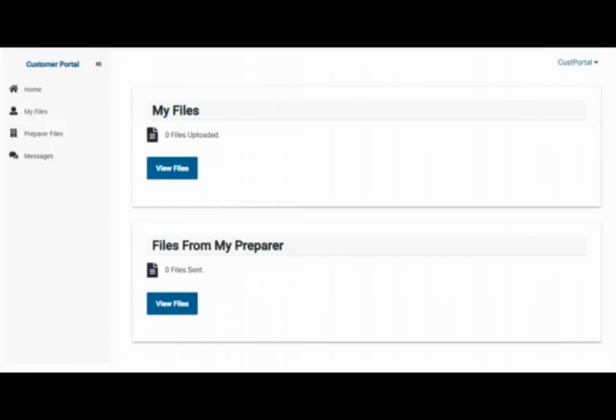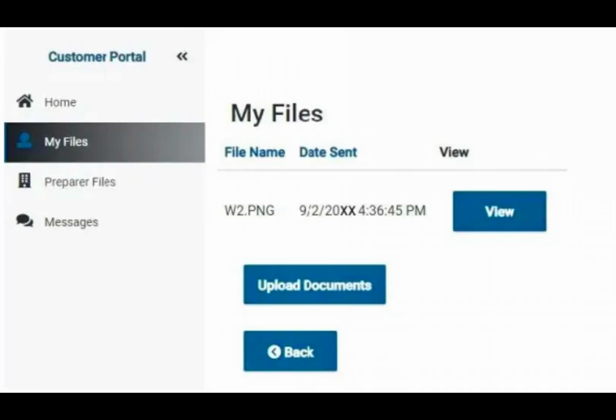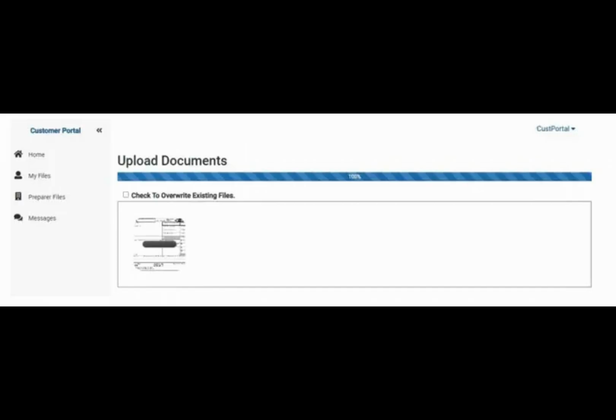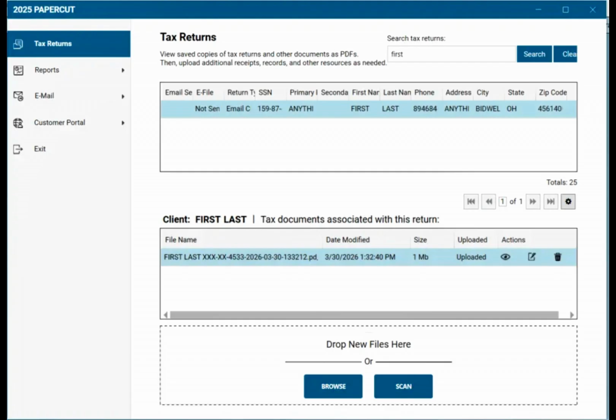To do this, they'll click on View Files under the My Files section, then select Upload Document, and choose the file they'd like to send. If you are trying to view documents sent by the taxpayer, open PaperCut. Then, from the Tax Returns menu, select the return for which you would like to view the documents. You will find the uploaded documents displayed in the box at the bottom of the screen.